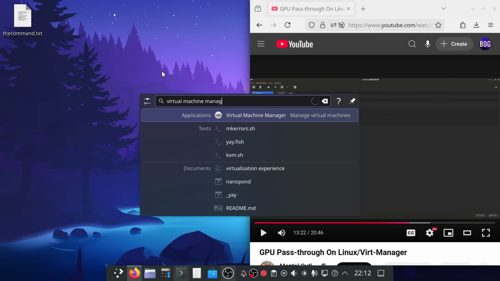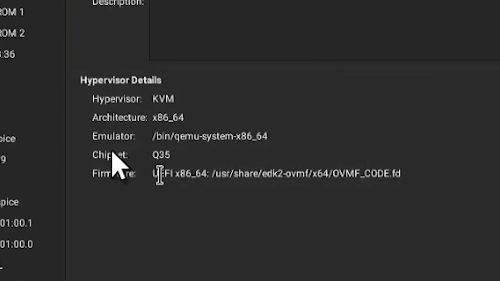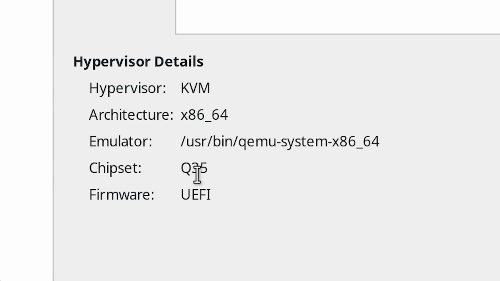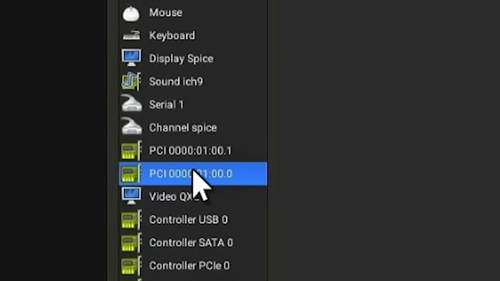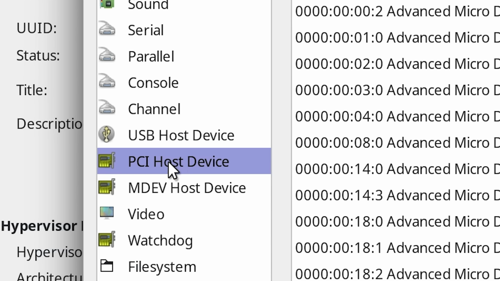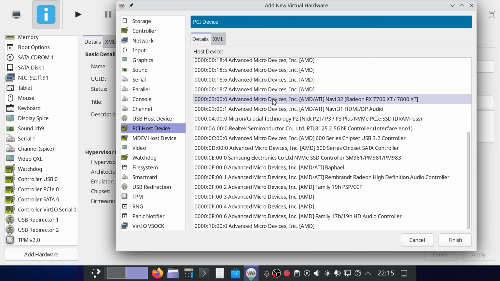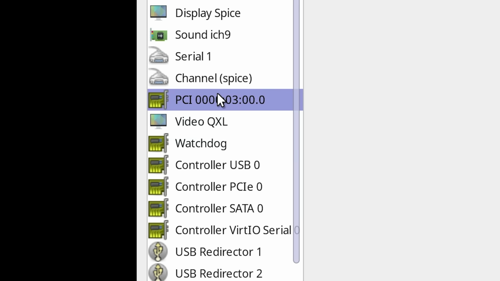Virtual Machine Manager. And here when I open it, I want to go into the settings and do something. I want to make sure that the chipset I'm using is Q35 and that firmware is UEFI. Q35, UEFI. Beautiful. Next, I need to add my graphics card as a device into my virtual machine. So let's do add hardware, PCIe host device, right? So here I should find my graphics card, which is here. Let's finish. Okay, it's here.